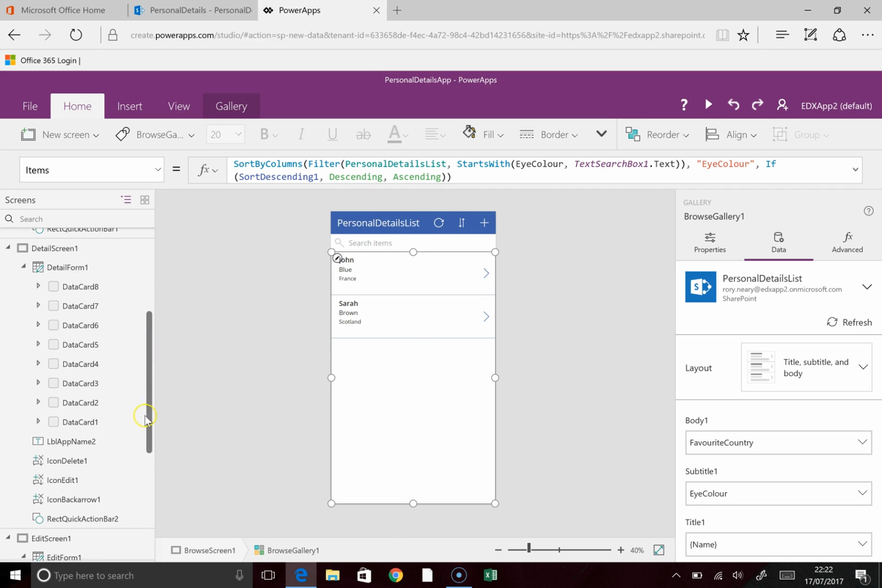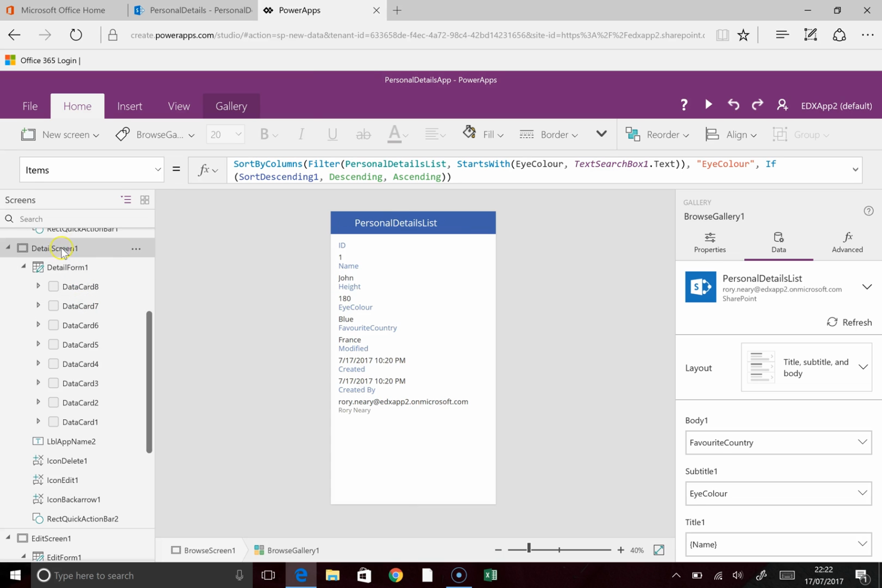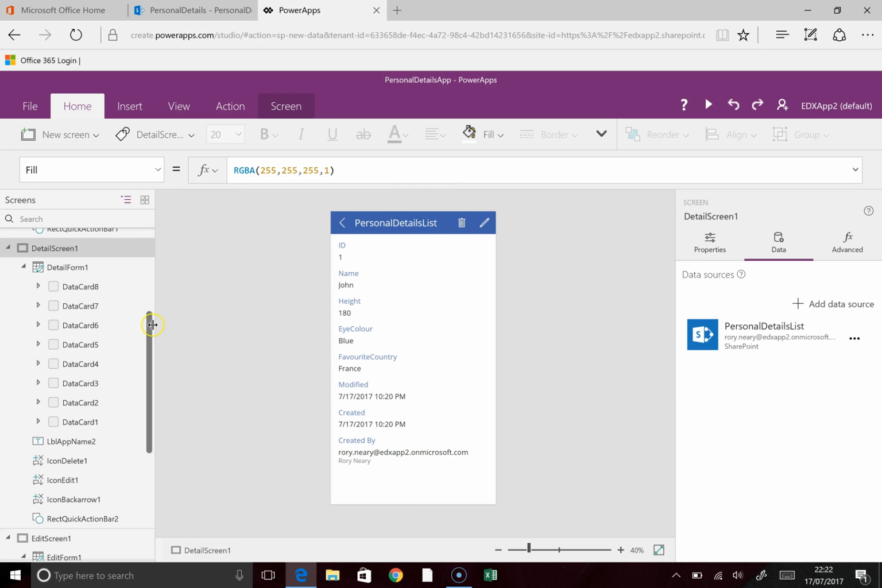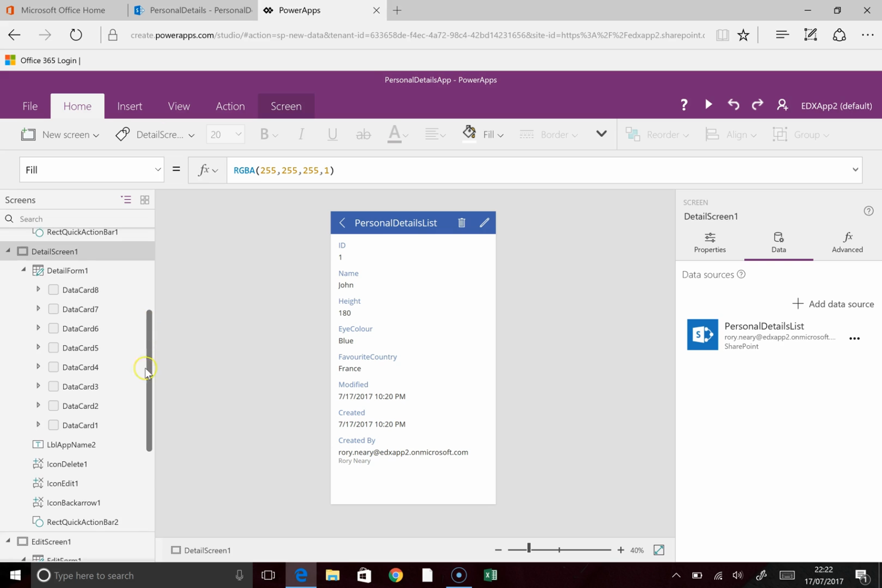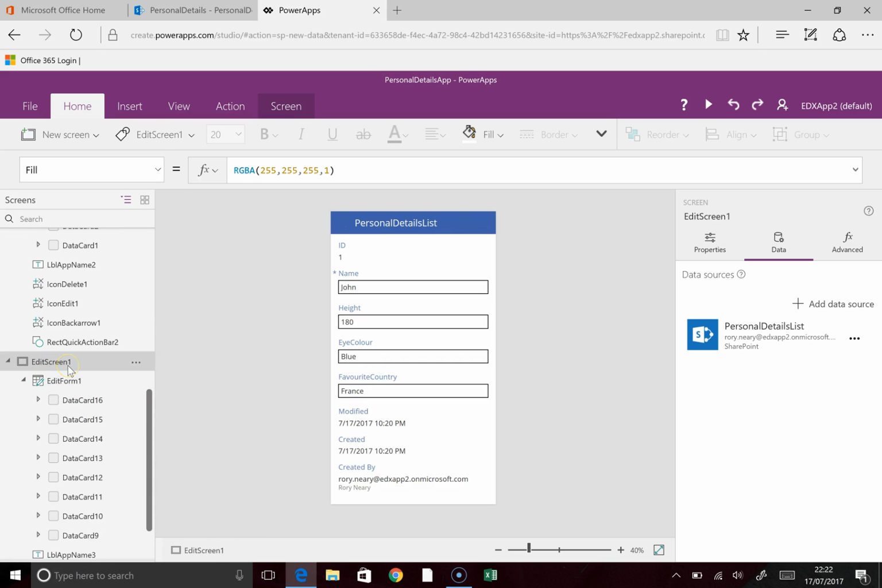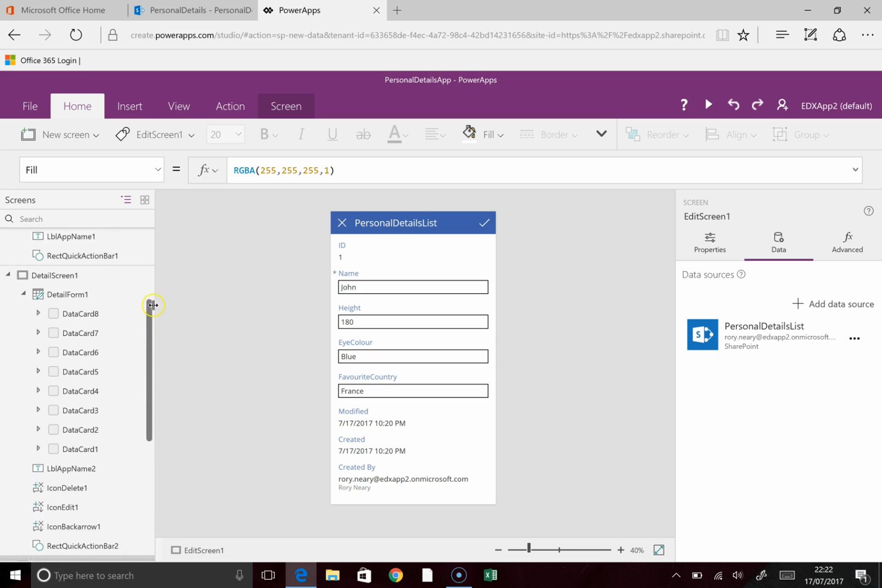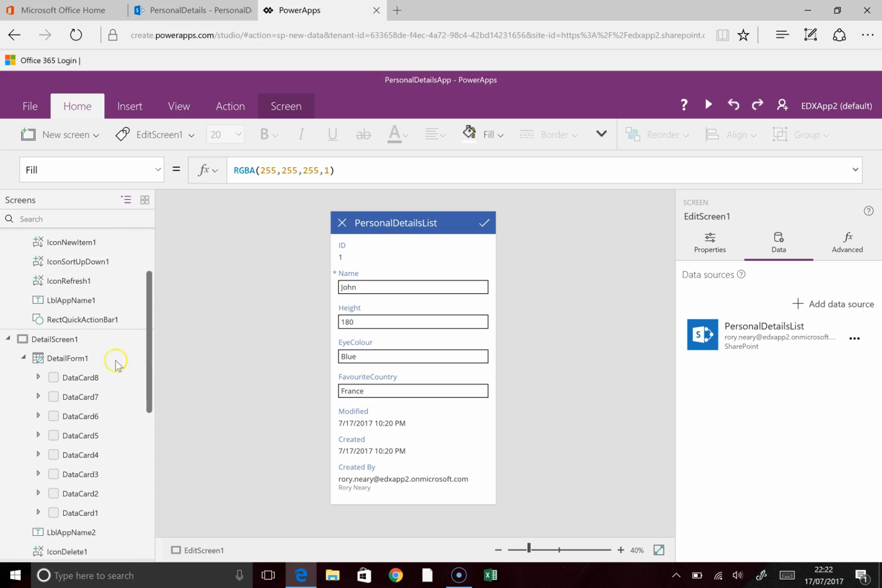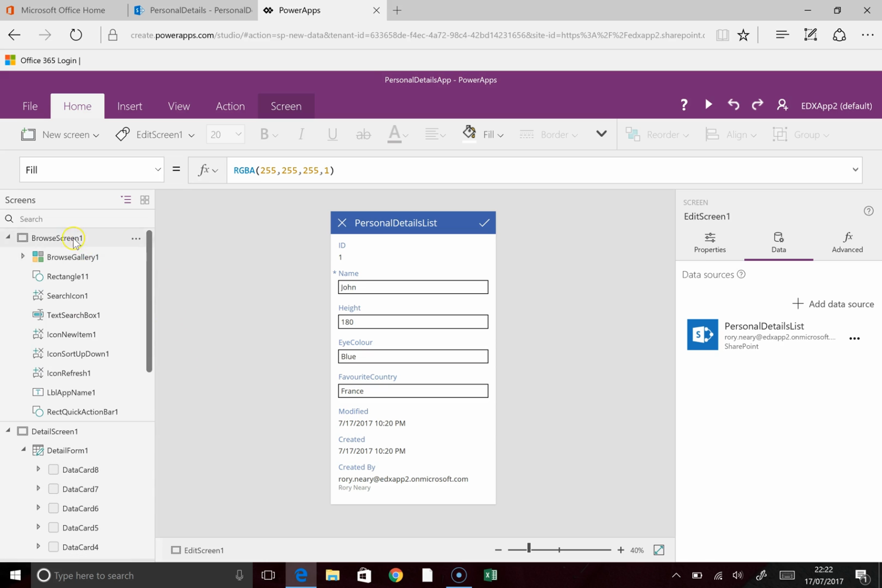It's created us a detail screen, so this is where we go into a single item, and it's also created for us an edit screen. So in actual fact there's an awful lot on these screens that isn't strictly speaking needed. So what we can do is go onto the browse screen.